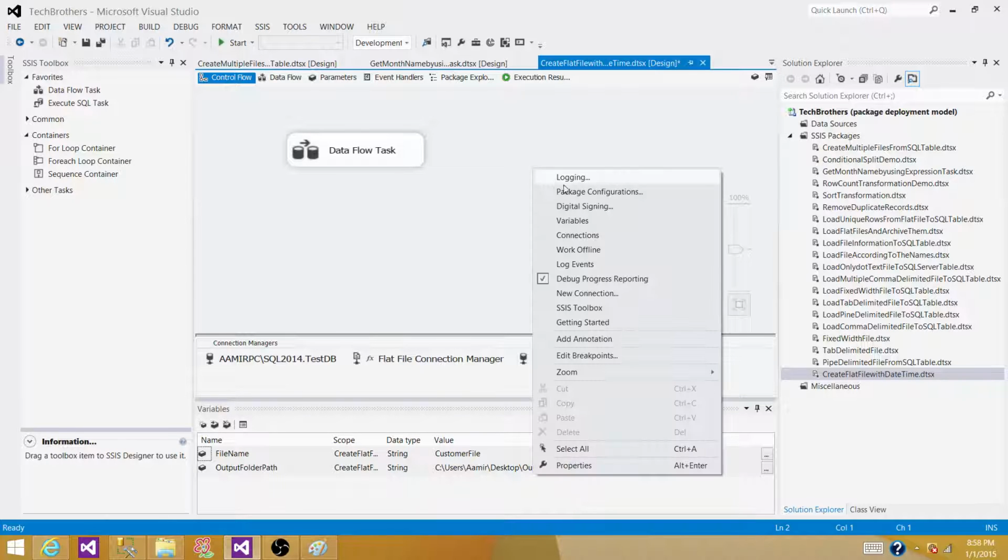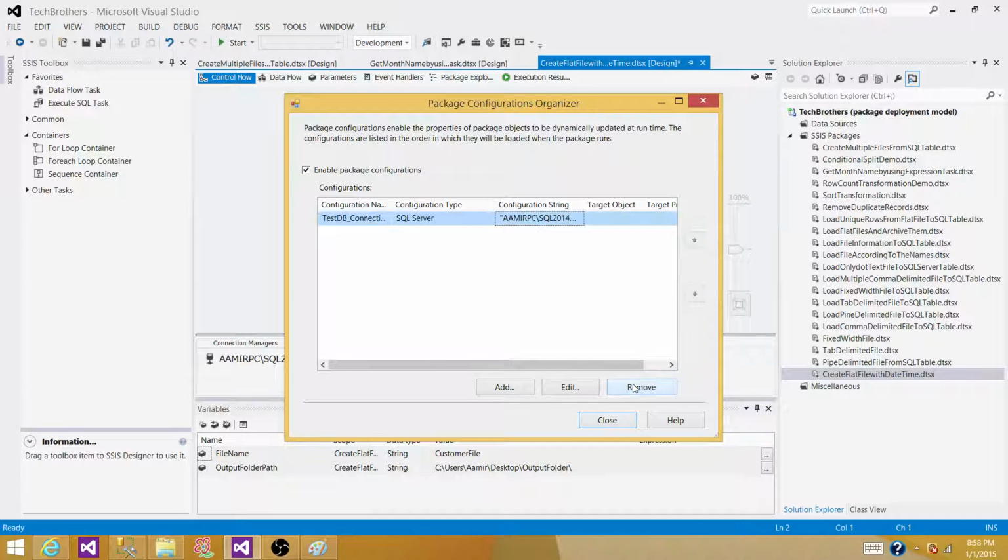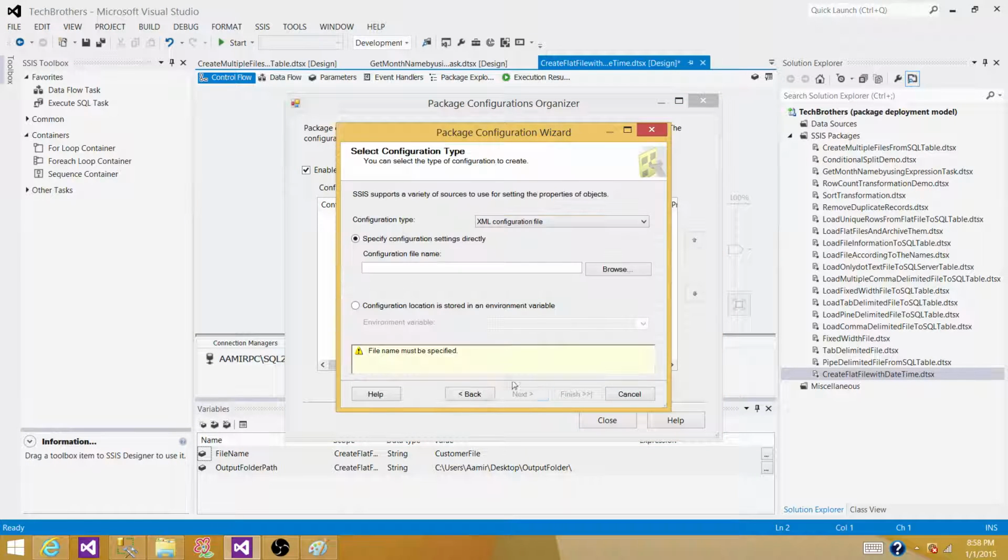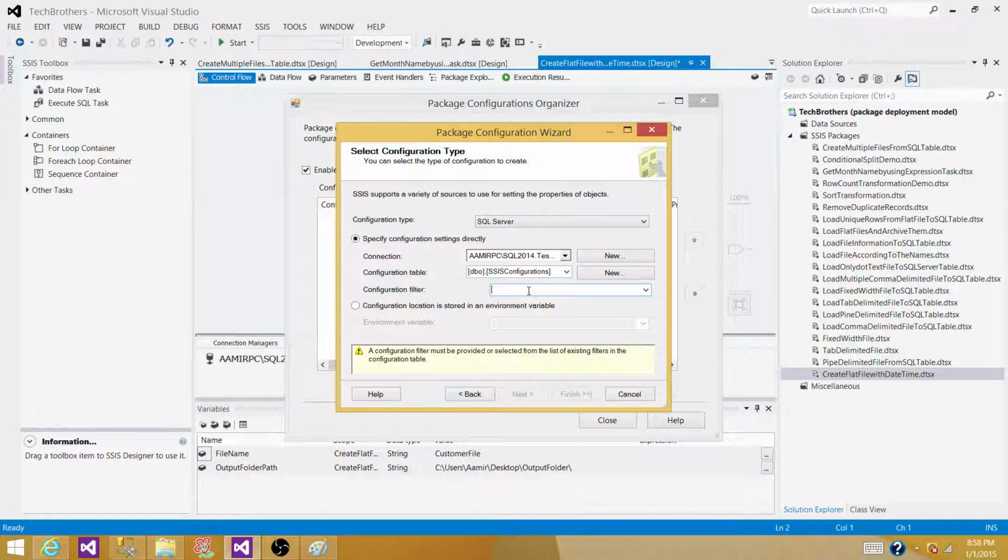the concept. So what they are asking, go to package configuration. Let me remove this configuration real quick. Now let's add a new one. Go ahead, and what we are going to do is save the configuration for one of the connection managers called test database. So I'm going to save the configuration in the SSIS configuration table for this test database. I'm going to provide the filter with the name connection_test database.